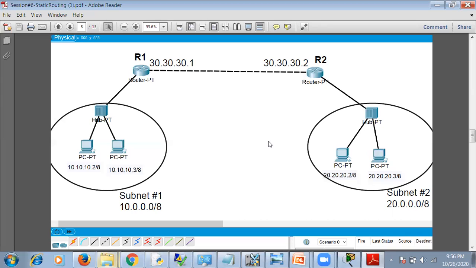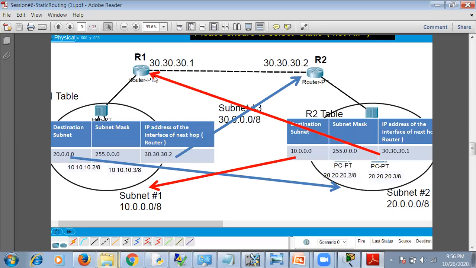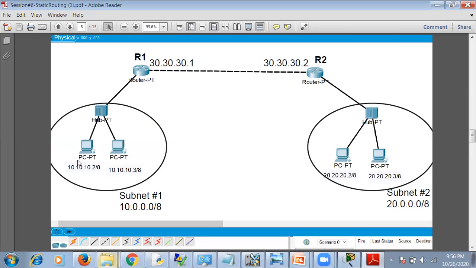Now we'll see how the tables have to be maintained. This is static routing, so we ourselves have to add the tables. Each router will maintain a table. Now suppose this PC has to send a message to the second LAN, LAN 2. The network address is 20.20.20 and it has to go through this link. In order for this PC to send a message to that PC, it has to go through a router, and this router has to send the packet to the R2 router. So R1 has to forward the packet to R2 based on this LAN address. So it has to maintain a table.